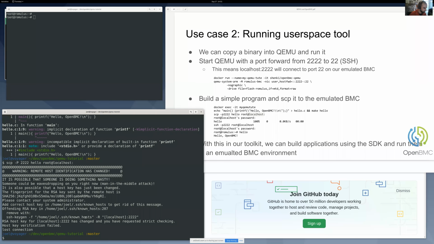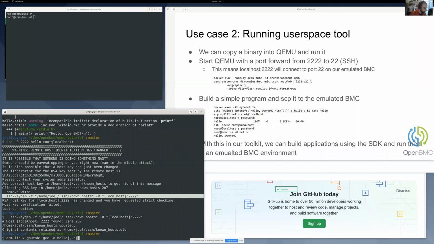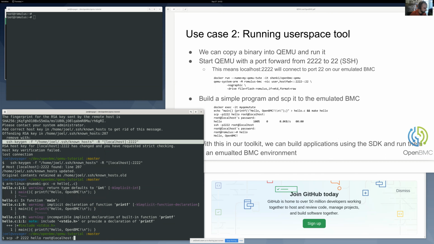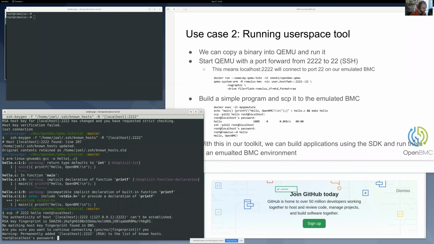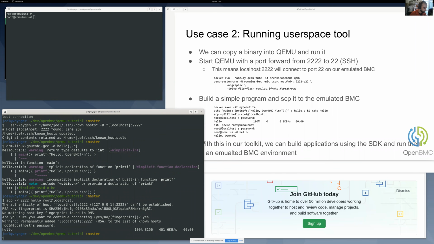So I've done that before. Ignoring the fingerprint errors, we can log in using the top secret OpenBMC password. All right, so now we've SCP'd hello into QEMU, and look, there it is. Excellent. And I can execute it. Hello, OpenBMC.